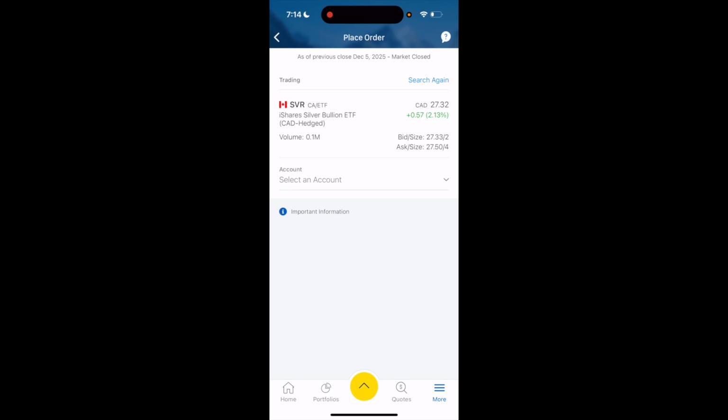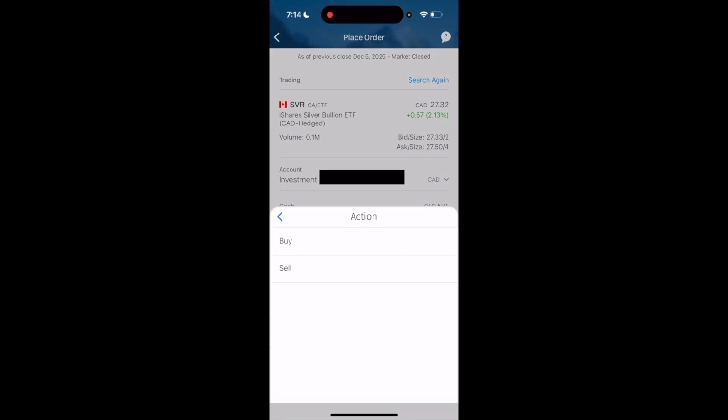Once that is selected, as you can tell, this is the iShares Silver Bullion ETF. And once that is done, select the account that you want to buy silver inside of. So once your account is selected, where it says action right here, you would obviously go ahead and select buy.